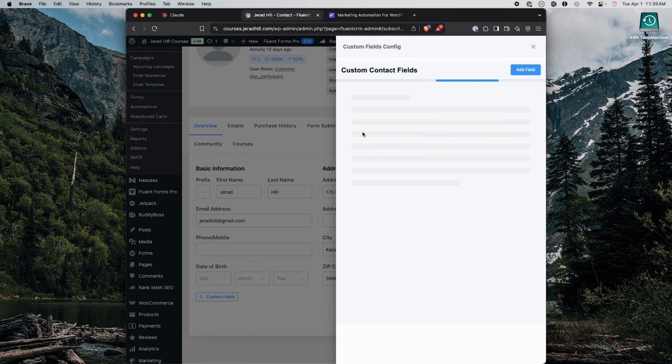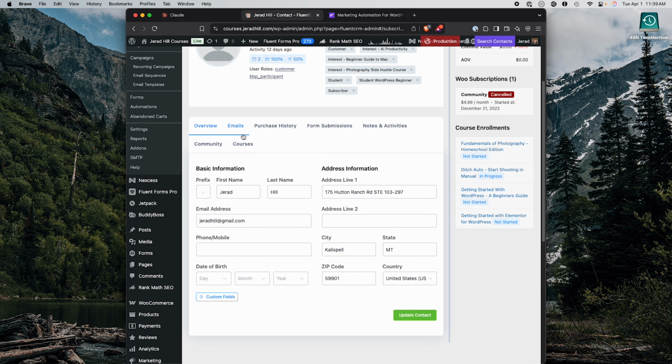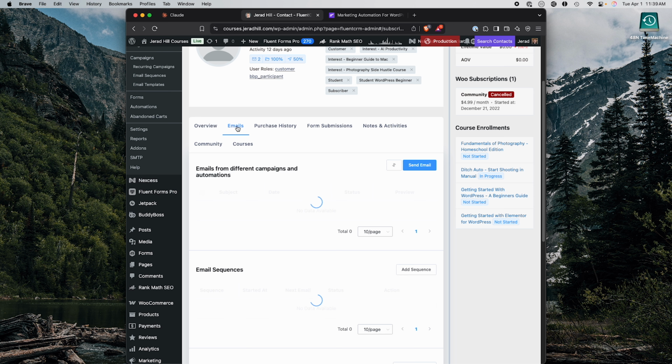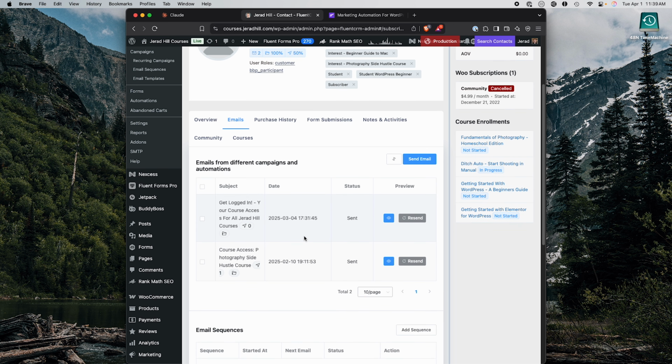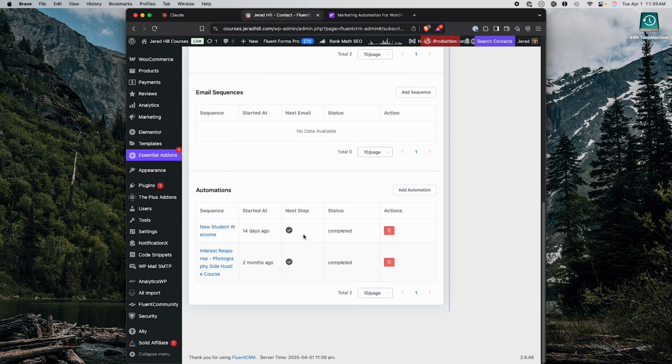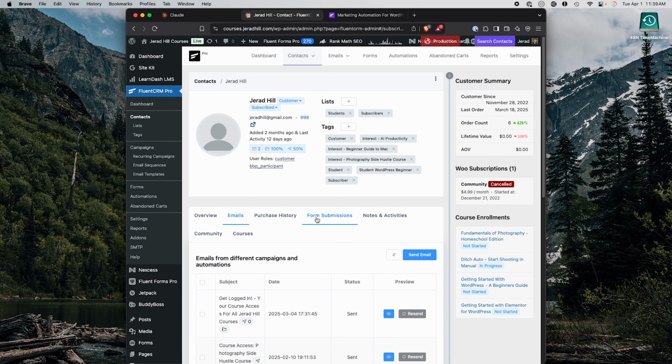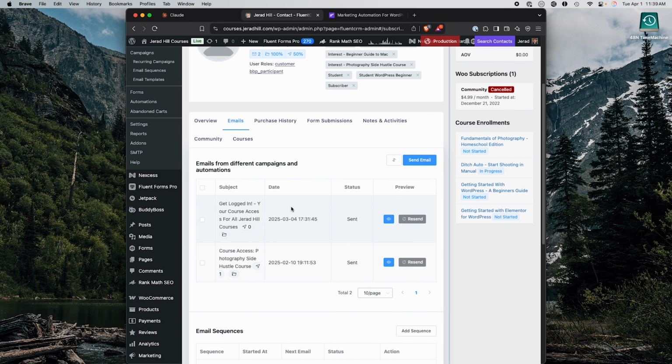Now, as I scroll down, I can see basic information about the person, including their address. If I have any custom fields, I'd show them there, but I can also add custom fields if I want to add additional information about this person. I can see any emails that they've received here. So it's going to show the emails from different campaigns that they've received, sequences, and automations. So I can see what kind of communication I've had with this person.